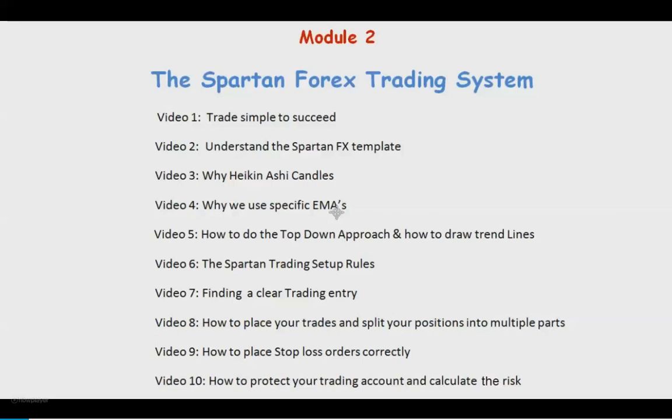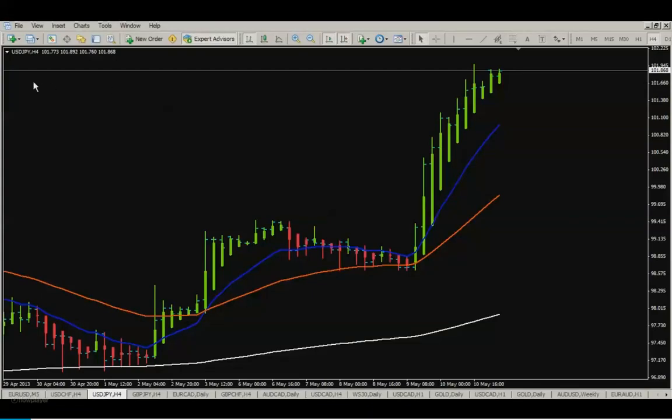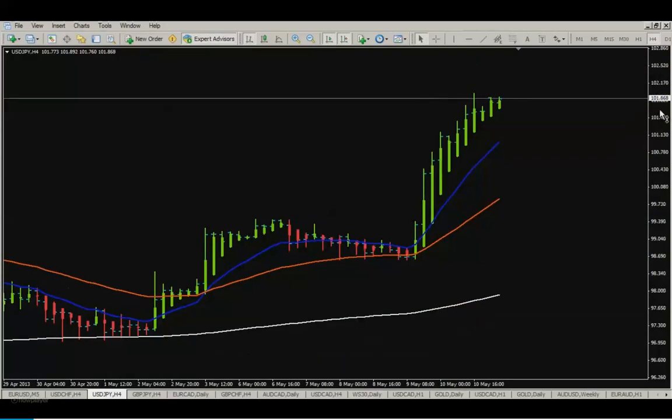So let's start immediately. I use the USD yen 4-hourly chart for this example. Forget the top-down approach right now. We are just focusing on our video 8 and 9 on the positions and on the stop loss.